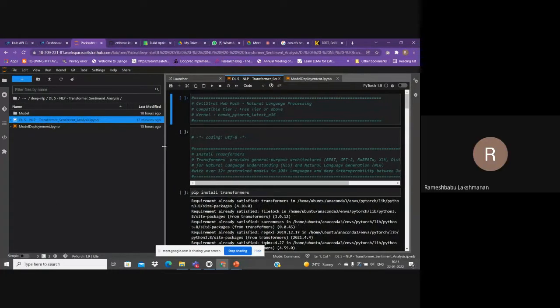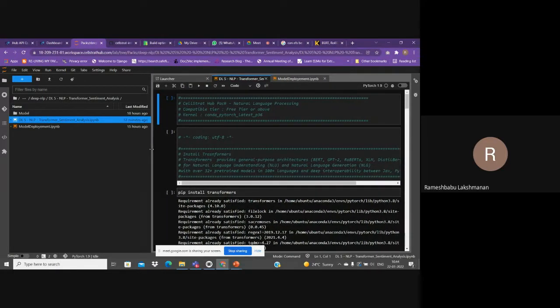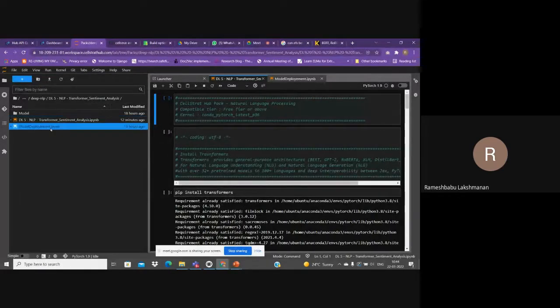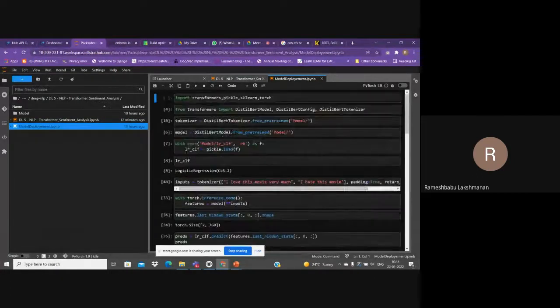Okay, so step one, I would request you to first upload the transformer sentiment analysis ipython notebook, and you can keep it open. The next step would be to open the model deployment file. The transformer sentiment analysis file is where we are feeding in the data set, performing the data analysis, and training our model. Model deployment is the file which we use to initiate our deployment. So this is part one. Once we are done with this, we can go to part two.